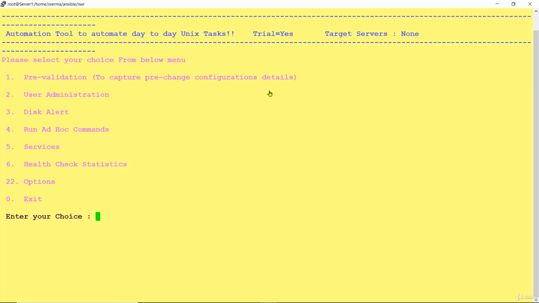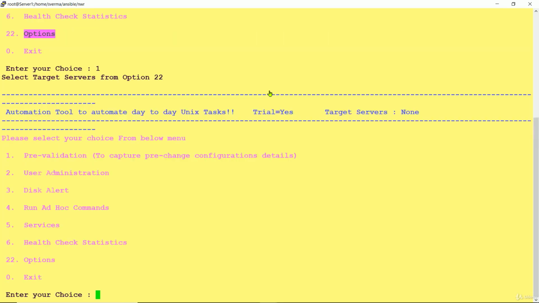If I want to go inside any of the options like pre-validation, it will ask you to select target servers from option number 22. From where I have to select the targets, I have to go to option number 22, and from there it will show you all the target groups we have, like production, test, PPT, or web servers. From there you can select the targets. Let me show you. Suppose I want to go for option number 2. Again it will tell you to first select the target servers from option number 22. So I'm first going to option 22.